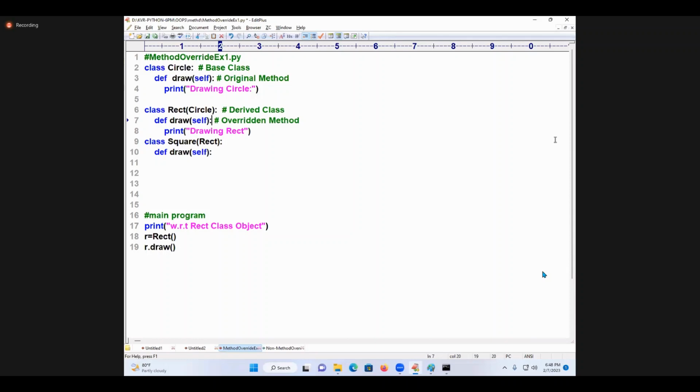Are you following me? If at all you are interested to call, your requirement is to call directly from square to where? Circle. Is there a doubt or not? I'll tell you how to do it. First, let me show you the error here. Line number 15 error. Super of object has no super. Super of super is not there. Are you getting it?